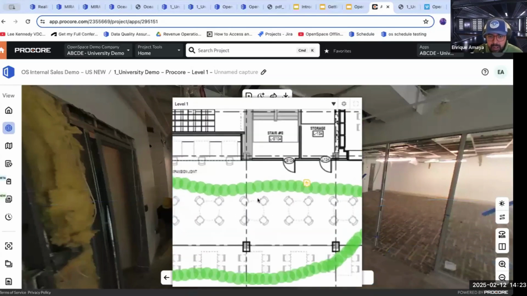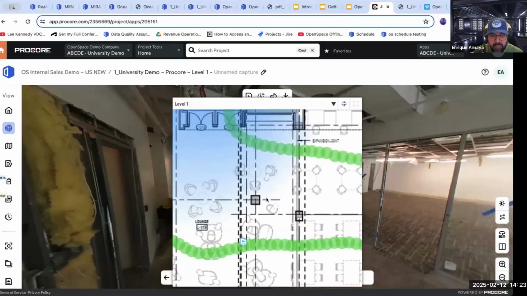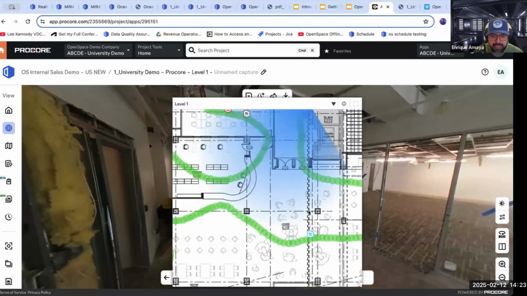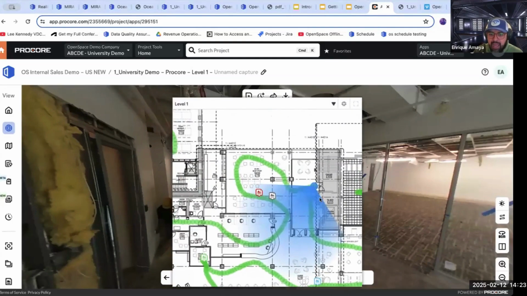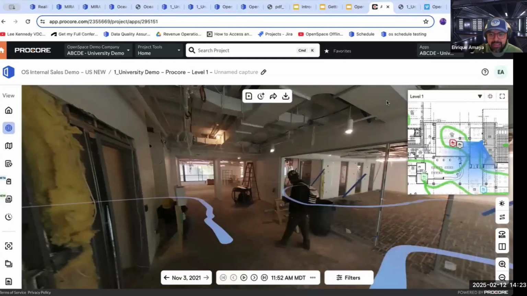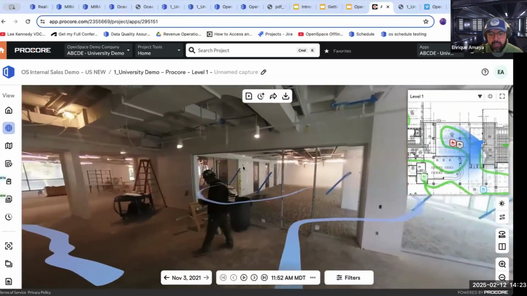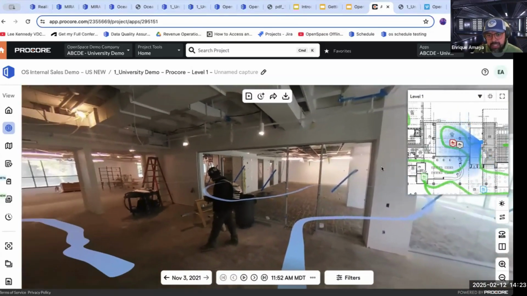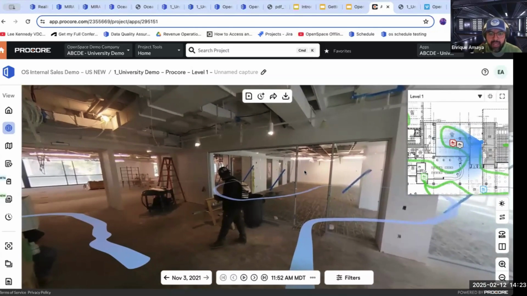You can see all these little bubbles. They all represent individual images that were captured. And again, all time-stamped, all location stamped to the floor plan. I can navigate this in a different way. So for example, I can pan around here. You can see the cone of vision right there indicating what direction I'm looking at.